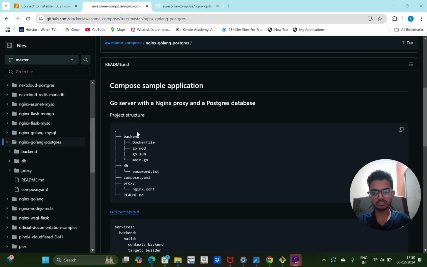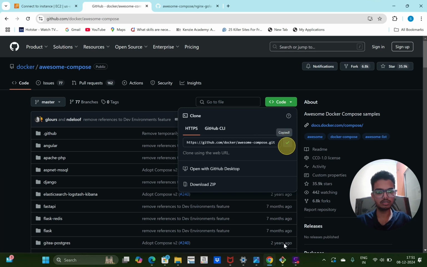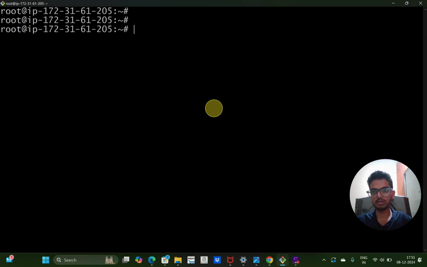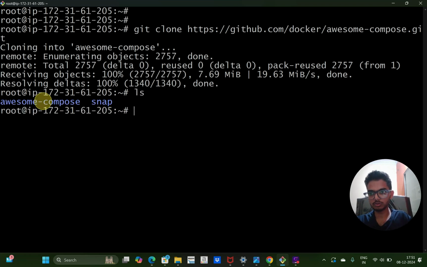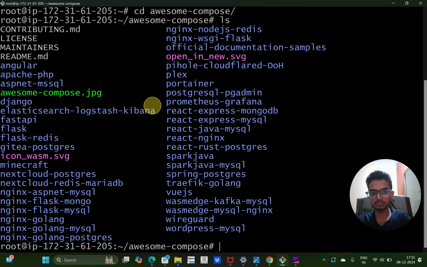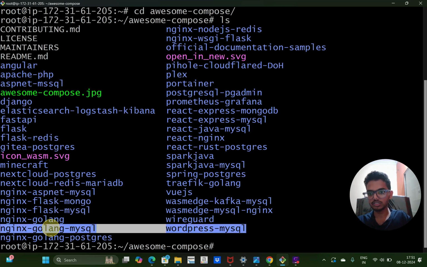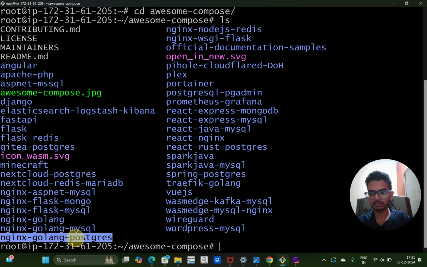You can find the project structure here. We have backend, DB, then proxy. Let me clone this repository into my server now. For that, I can copy the URL, then git clone, then paste the URL. This is the public repository, so credential is not required. So it will copy the code to my server now. So here you can find awesome-compose, that is the repository name. And if I go inside that particular repository, I will find multiple projects here. So I'm going to use Nginx Golang Postgres.